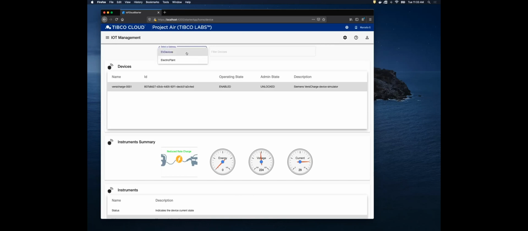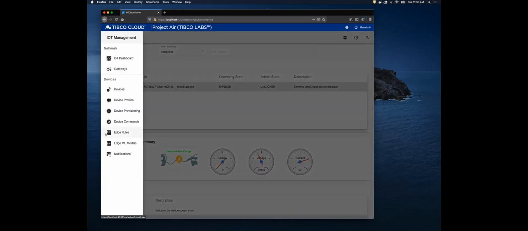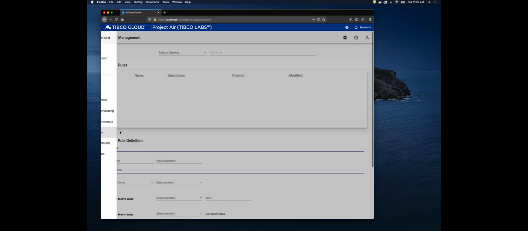Now, before going to the other device where I want to show something different, let me show you something else that we do here. Also, what we call edge rules and edge ML models. These allow you to configure rules and how to use data and run it through models. Okay, so let's go to the edge rules.